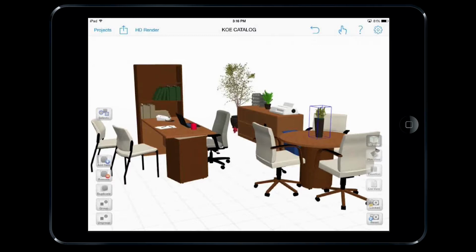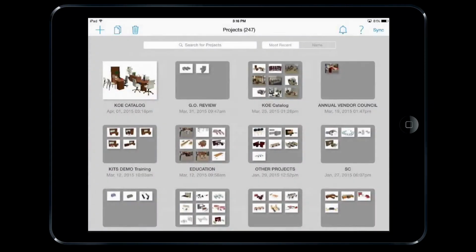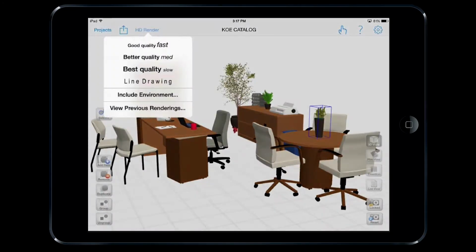So just for good practice, I want to make sure that I save this project. So I'm going to go ahead and tap on the projects link. I'm going to make sure I save this project. Great. So now I'm just going to go back in. And now what I want to do is create a quick rendering. In this case, for the webinar, I'm just going to use the good quality fast. But if you do have enough time to actually do this back at the office, then my suggestion is you go through the best quality because it will really capture what you want to show your client. Okay, so let's go ahead and render this.